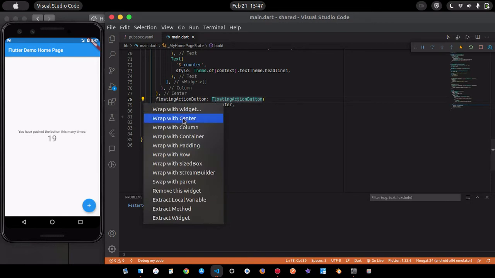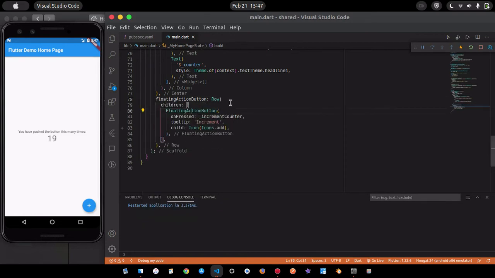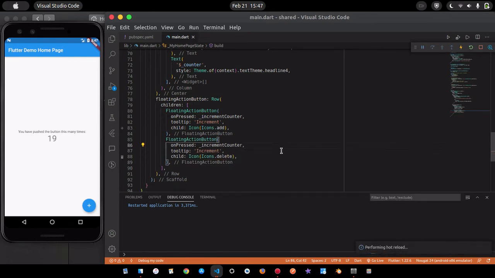So now I would like to create another one. Should I use a column or a row? Okay, maybe a row will be good. So I will use a row and just duplicate this. One will be for deleting and one will be for adding. So I will change this one to delete. All right, let me do a hot restart real quick.